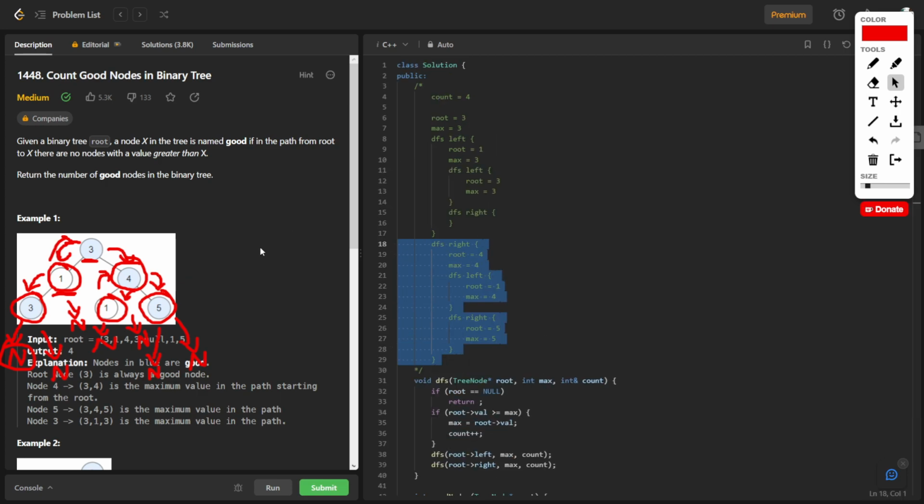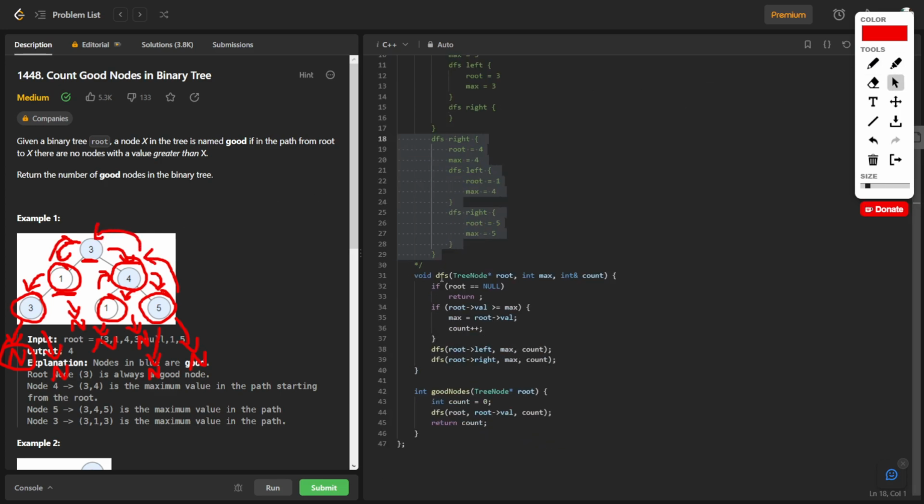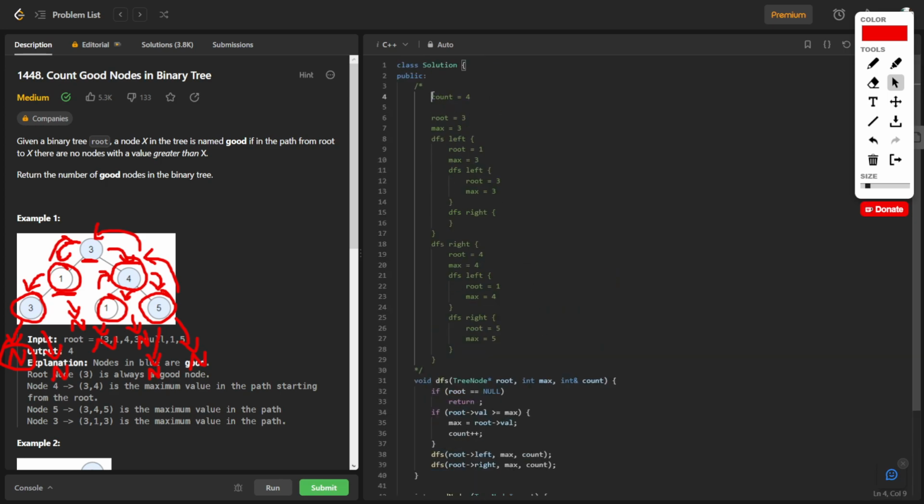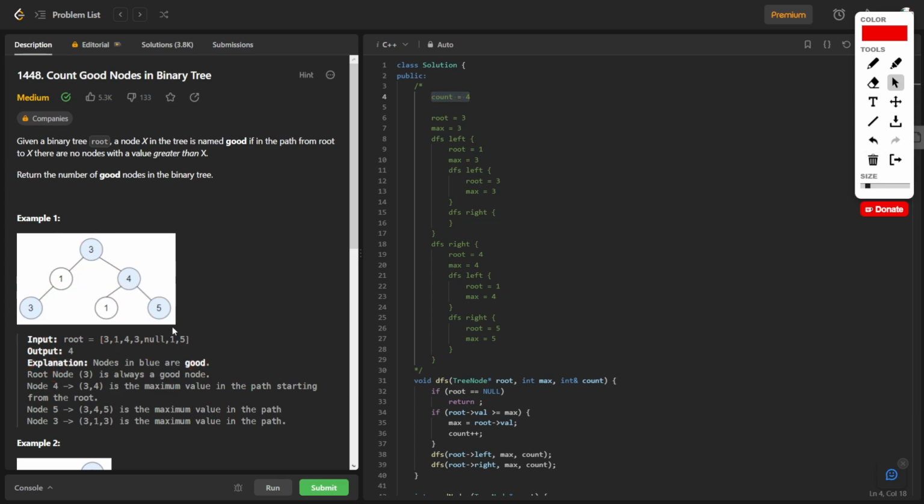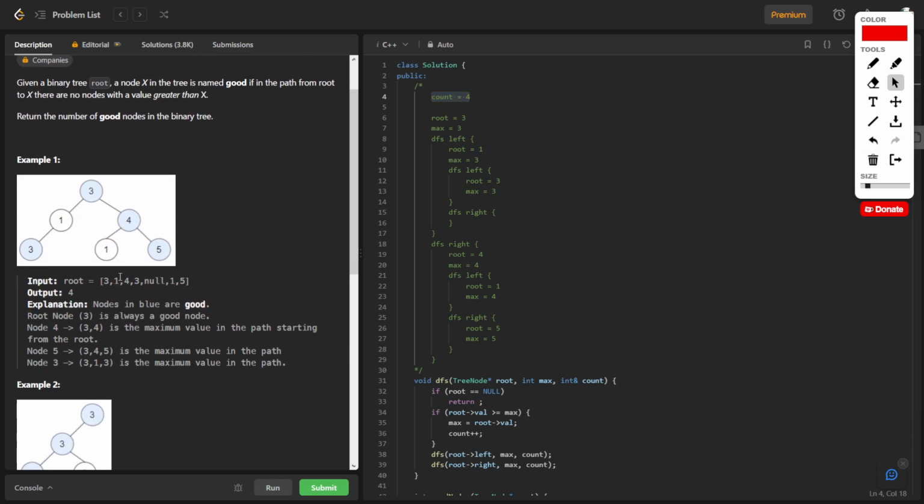Then we are going backwards to the root, and once we are done, this function exits and we just return the count. In this case, the count is 4. Remove everything, yeah, the output is 4, which is correct.